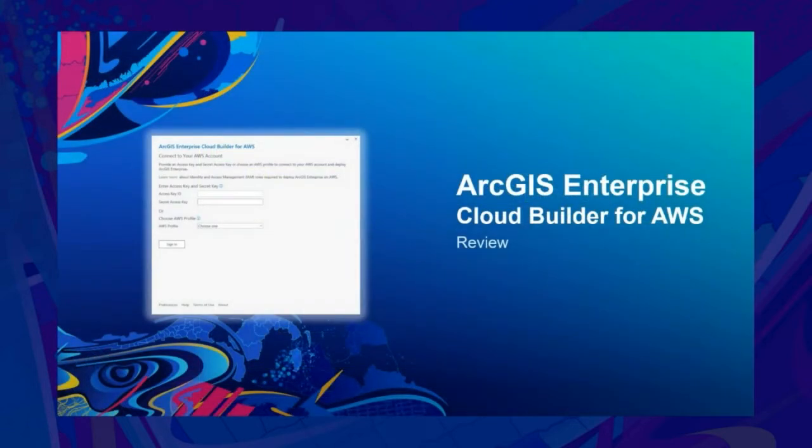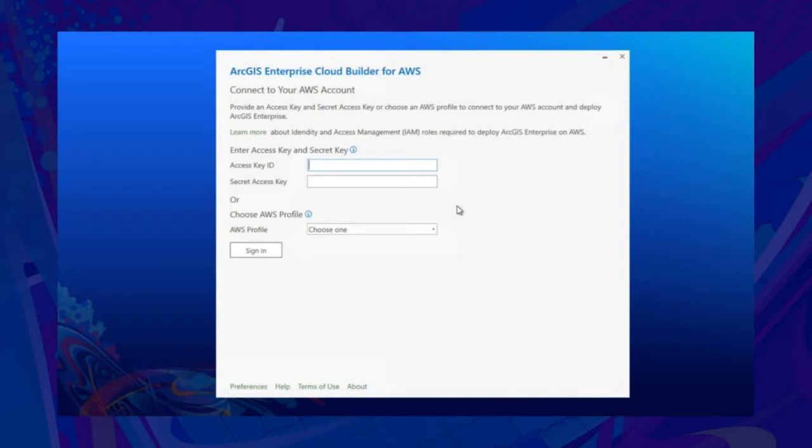Now let's take a look at deploying a single machine deployment in AWS using the ArcGIS Enterprise Cloud Builder for AWS. First, sign into your AWS account by supplying your access and secret keys, or use an AWS profile configured with the machine being used to deploy. I have installed and configured the AWS CLI on my machine, and I will use the default AWS profile that I have configured on my machine, and then select Sign In.